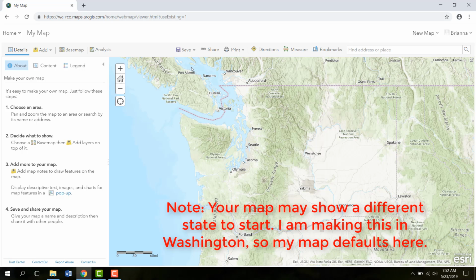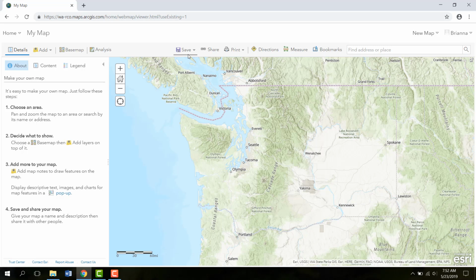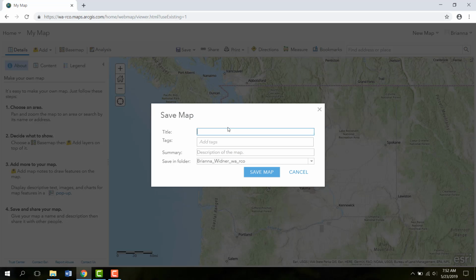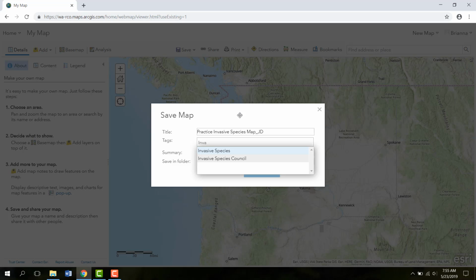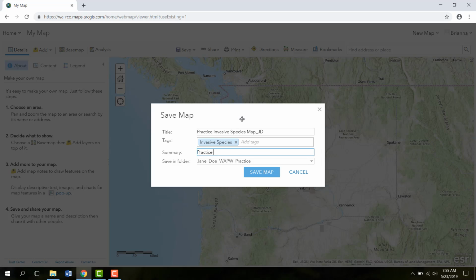The first thing we'll do with our new map is save it. Go up to the floppy disk icon, click Save, and from the drop-down menu, select Save As. We'll fill out the fields as follows. For the title, type Practice Invasive Species Map and your initials. On the next line, we'll add some search terms or tags that would help people find our map. We'll use invasive species. Then, on the summary line, put a brief description of your map. Type Practice Invasive Species Map.